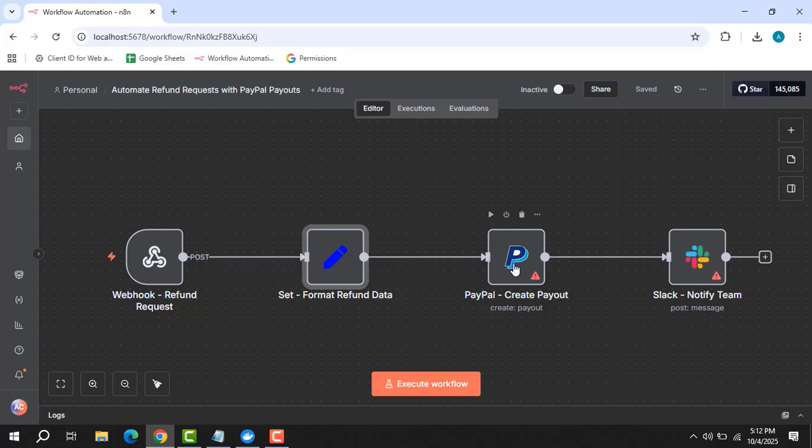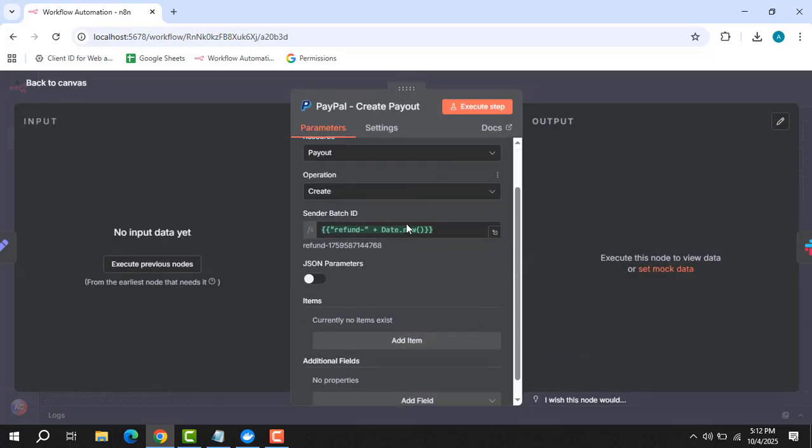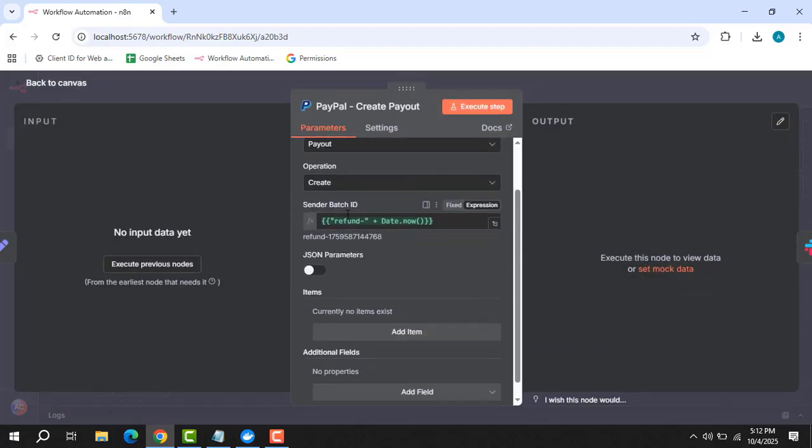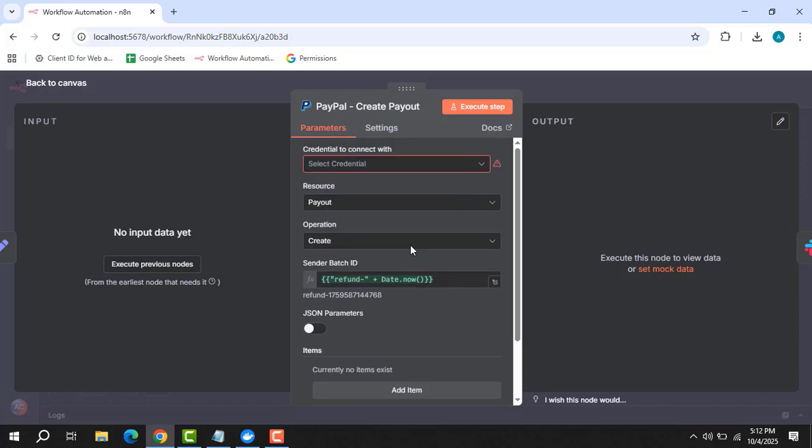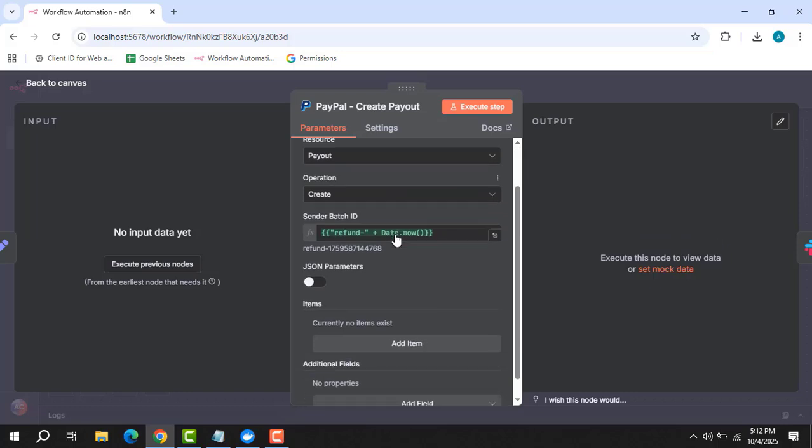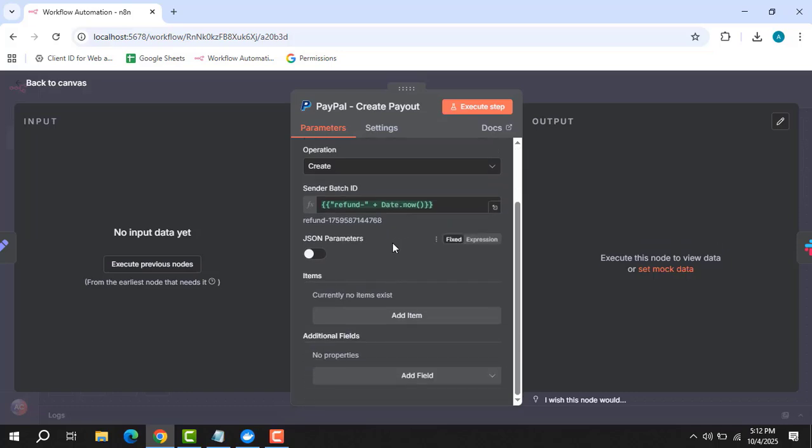After that, you have the PayPal node to create a payout. Its purpose is to issue the refund to the customer via PayPal. Let's open it. The sender batch ID will be refund plus Date.now. Resource payout, operation create. Also the items: the recipient type will be email, the receiver will be JSON receiver email, the amount, the currency, and the note.